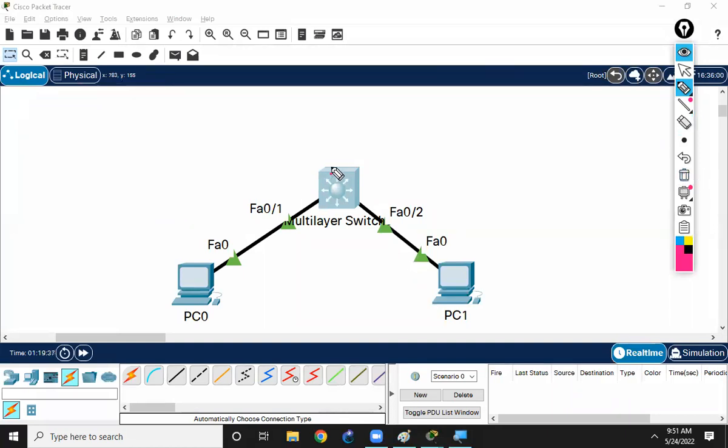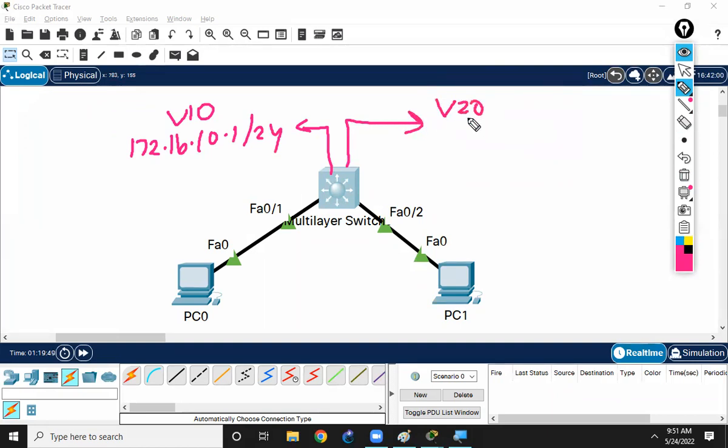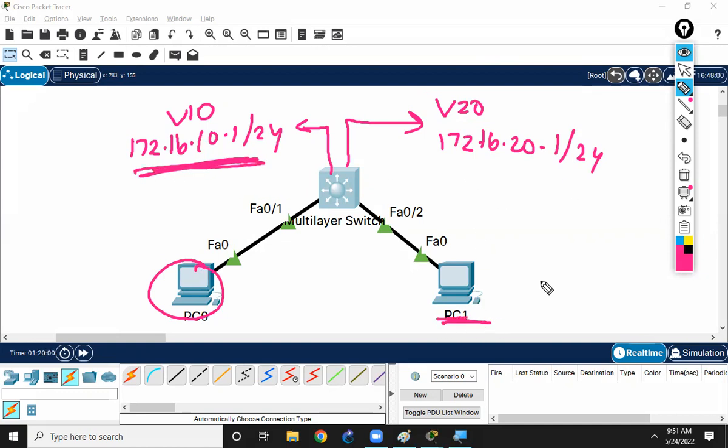So you will give an IP to VLAN 10. Suppose the IP is 172.16.10.1/24. Then you will give an IP to VLAN 20, 172.16.20.1/24, and for this computer the gateway will be 172.16.10.1, and for this computer the gateway will be 172.16.20.1. Getting it, guys?